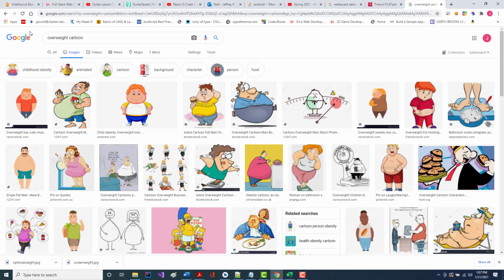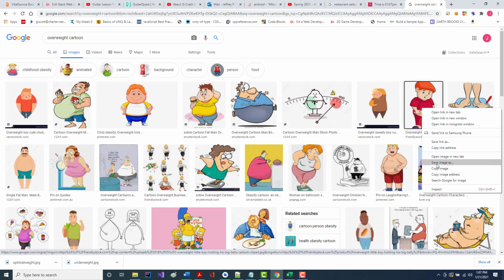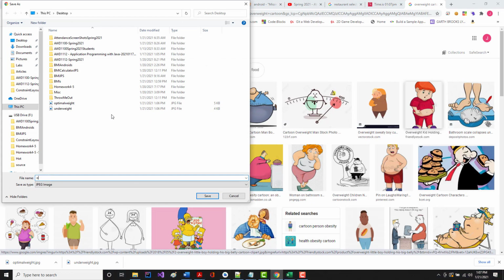That's one thing. I'm never going to put real people's pictures in here. I don't think that's a good thing to do, but everybody's different. Maybe you think that's okay. I just think that's kind of bad. I used that one before. Let's use this little guy right here. I'm going to save the image, and we'll call that overweight.